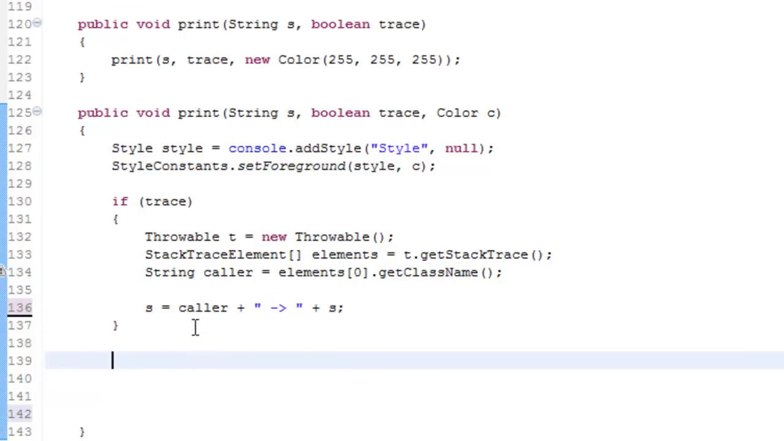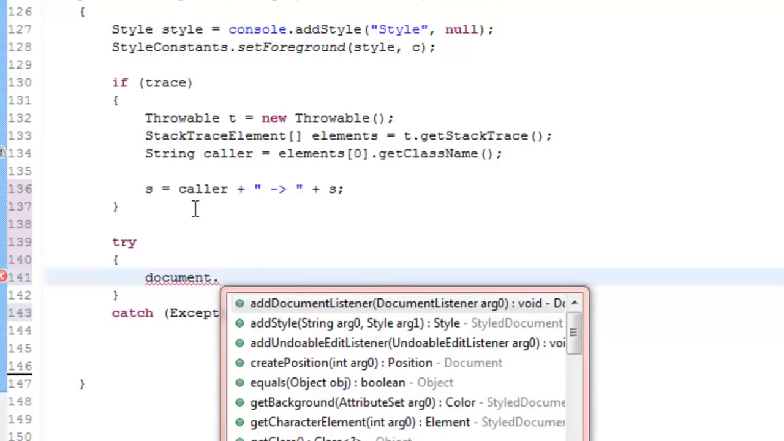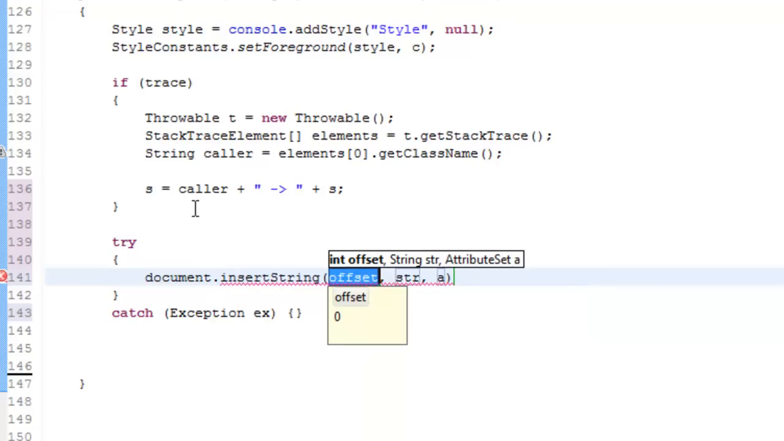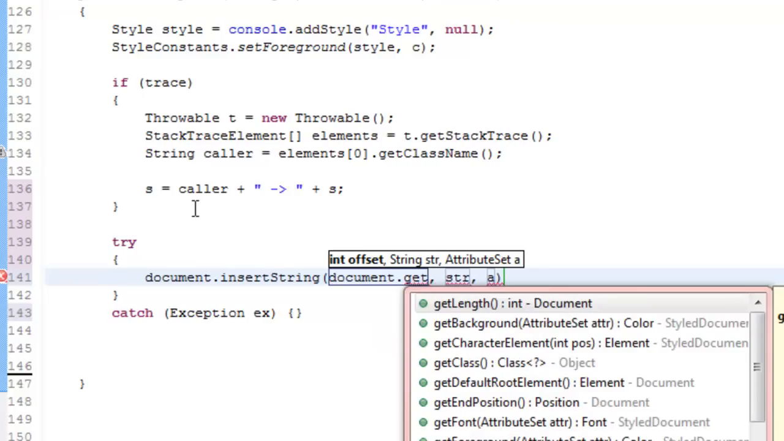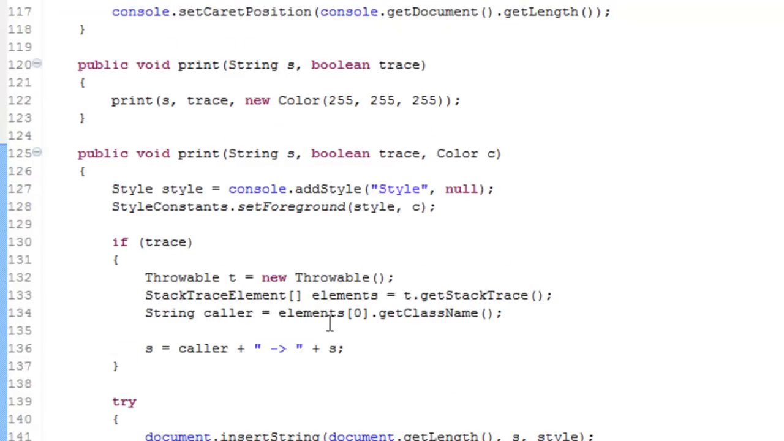Then jump out of the if statement, and then write a try catch with Exception, and you can call ex.printStackTrace if you want to. I'm not going to. And then just say document.insertString, and the string offset is document.getLength, so that we ensure that we print the actual message at the end. So just say s and style, like that.